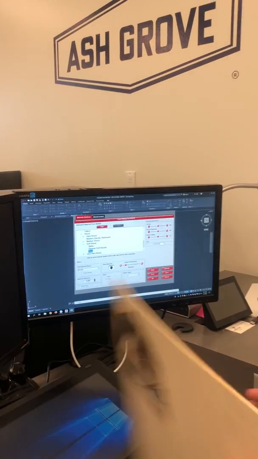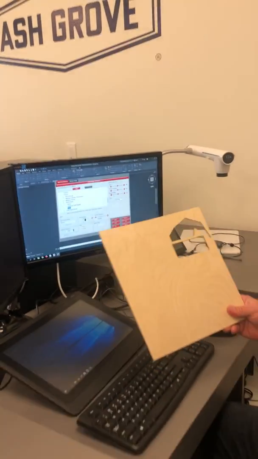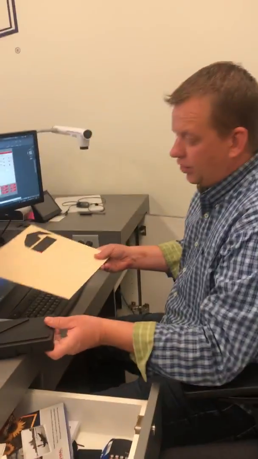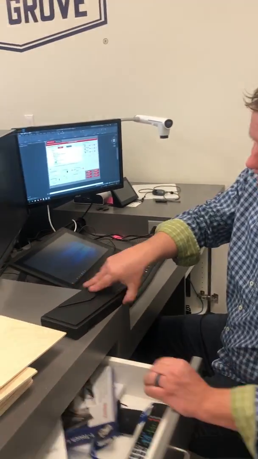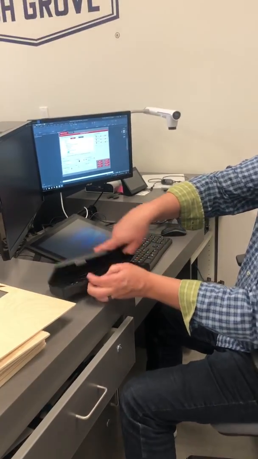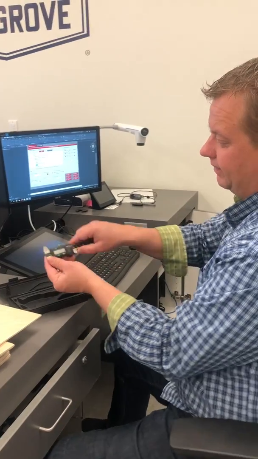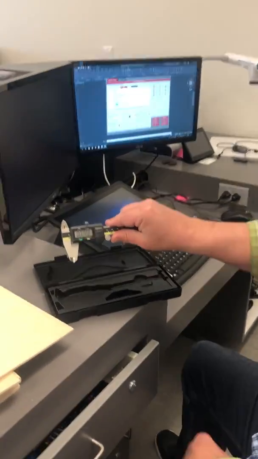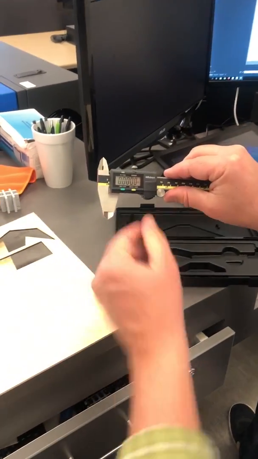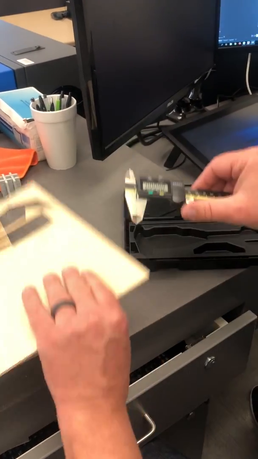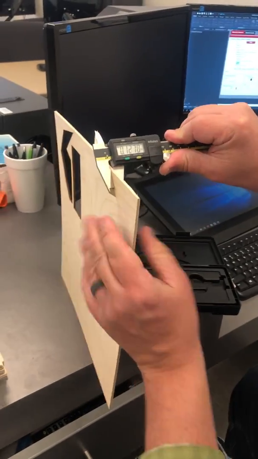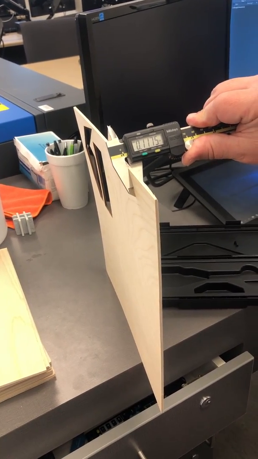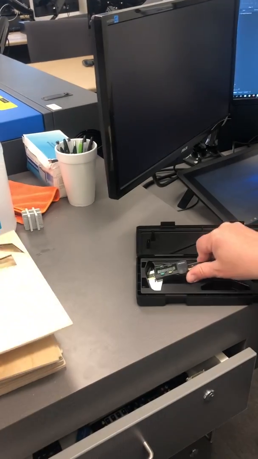So what we want to do is grab whatever we're going to be cutting it out of and the caliper that's in this drawer right here, and measure the exact width of this material. You just turn it on with the green button, and make sure that it's zeroed out. If you need to zero it out, you can push the yellow button. Then we open it up, and we see that this material is 0.1175 thick.